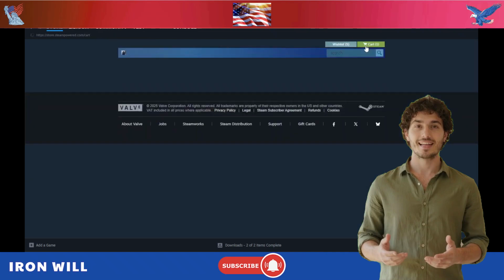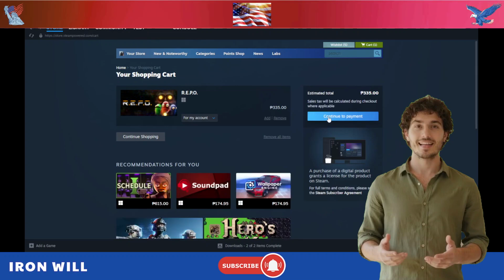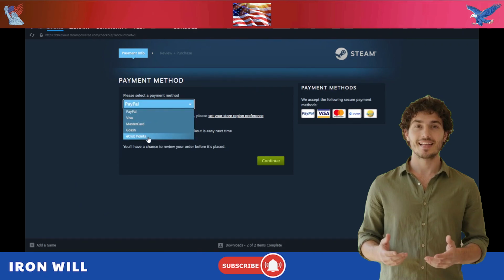Inside the cart, click Continue to Payment. Choose your Steam wallet as the primary payment source. If the wallet balance doesn't cover the full price, select a secondary payment method for the remainder. Provide any required billing info again and hit Continue.